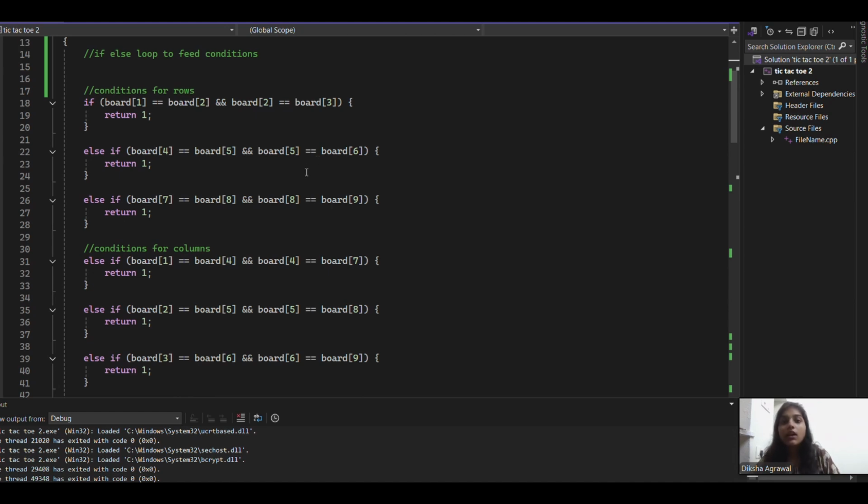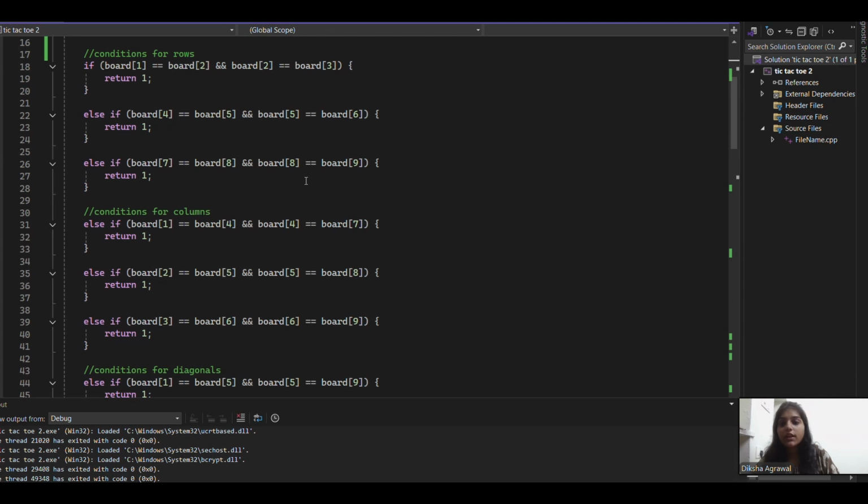So let's start. As already mentioned, the condition for winning the game is that any of the rows has three same symbols, or any of the columns, or any of the diagonals. So let us feed the condition for the rows first. So if a row, let me show you the board.